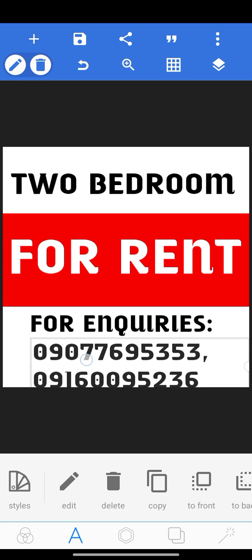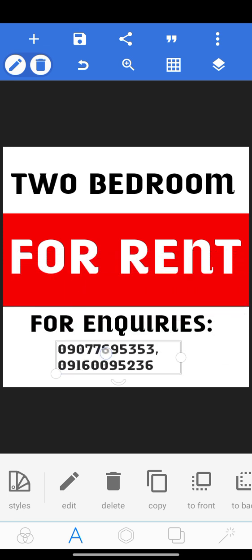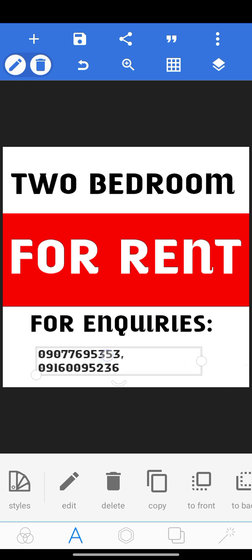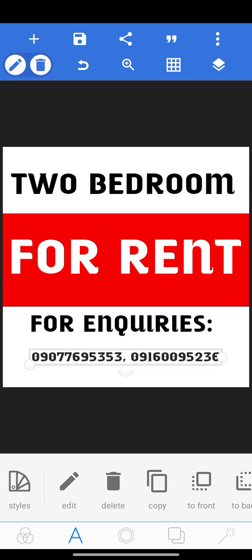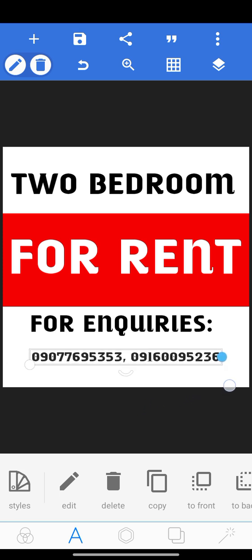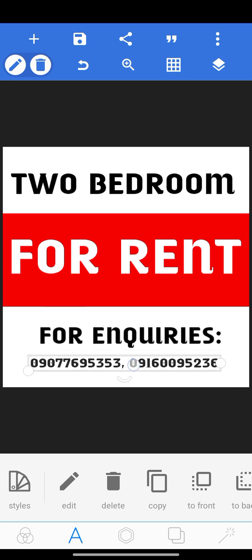Okay, the next thing, you can see your writing is in 2 lines, the phone number is in 2 lines, then you draw it here from the side. For it to be able to go on 1 line, you draw it to the side. But if you want it to be 2 lines, you can still leave it, you reduce it like this for it to be 2 lines, but let's make it 1 line like this. This is what we are looking for.